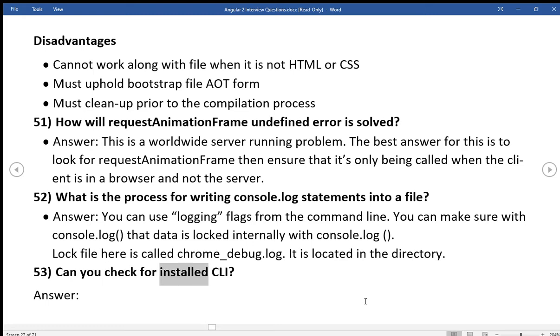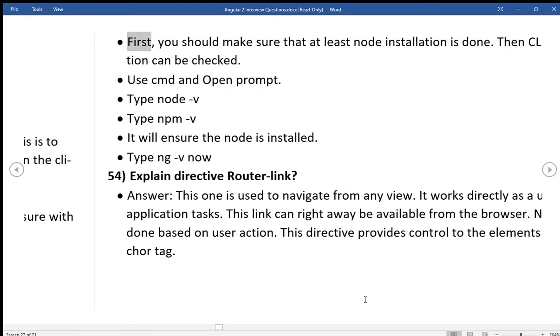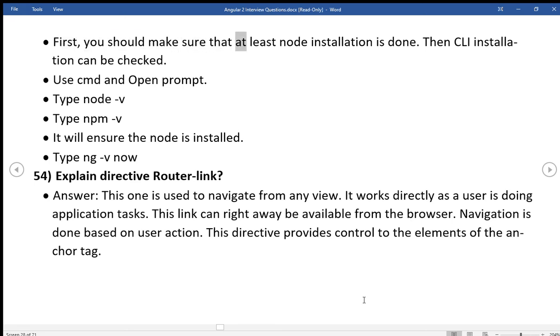Can you check for an installed CLI? Answer: first, you should make sure that at least the node installation is done. Then the CLI installation can be checked. Use cmd and open the prompt. Type node -v. Type npm -v. It will ensure node is installed. Type ng -v now.